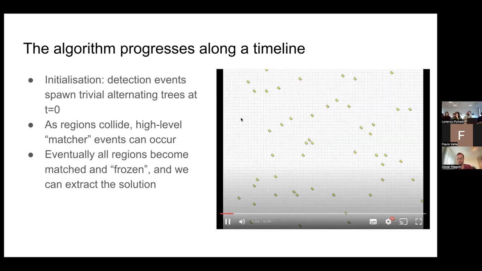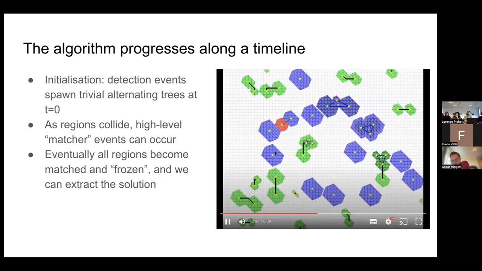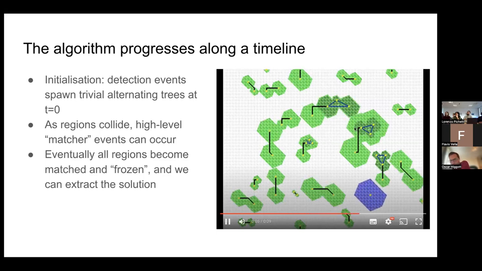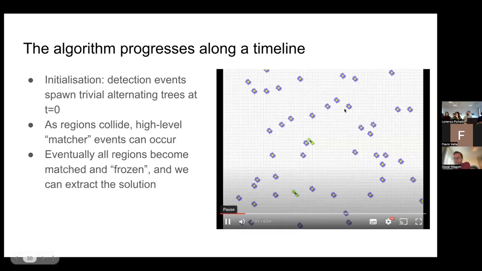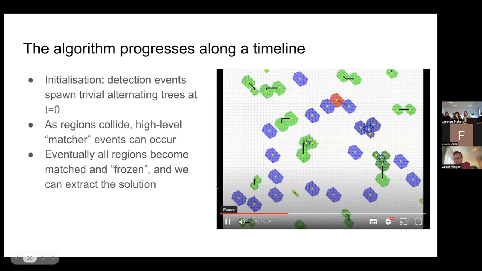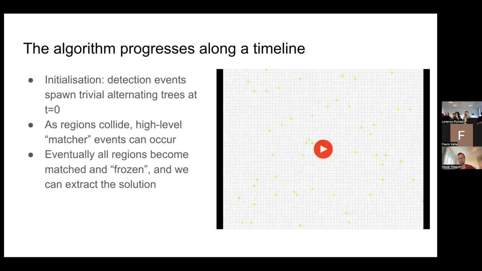So yeah, let me just play this video. This is just an animation showing these different regions growing and shrinking. See the red ones shrink and the green ones are frozen. And so yeah, I'll just play it again. This is just showing an example of this algorithm. And you can see it's essentially starting, growing, and continues along a timeline. And continues until all the regions are frozen, at which point you can extract a solution.